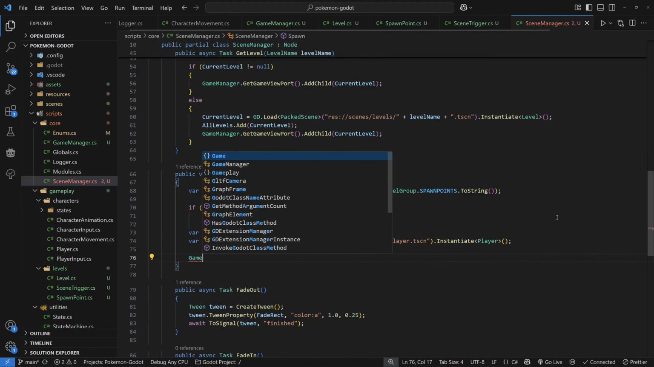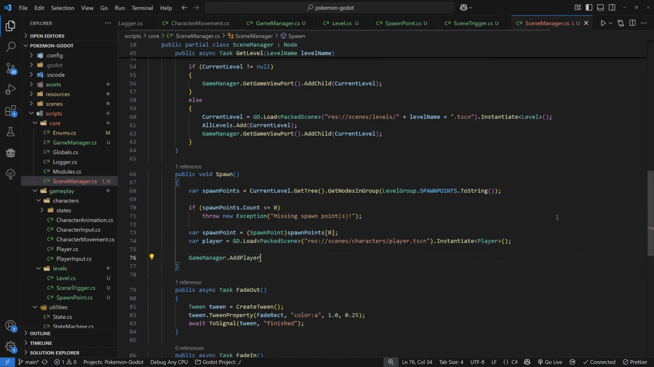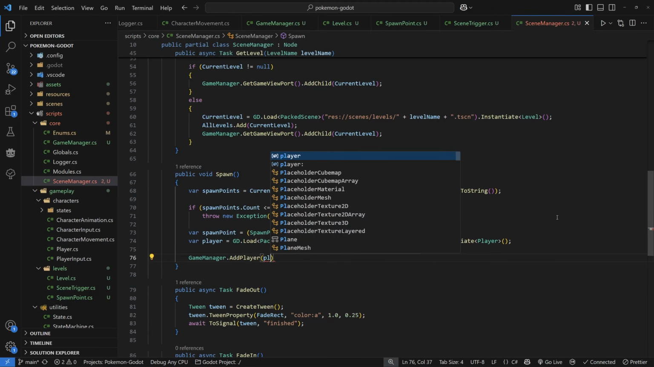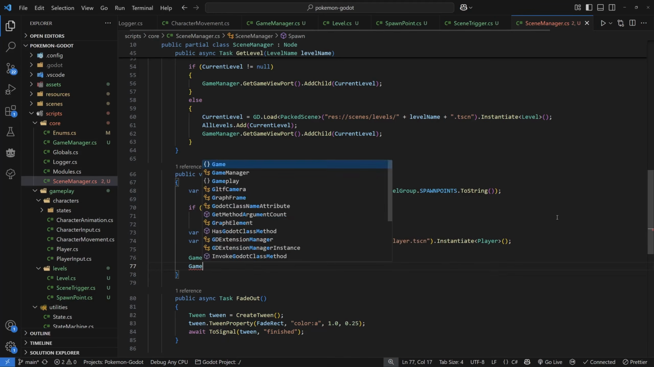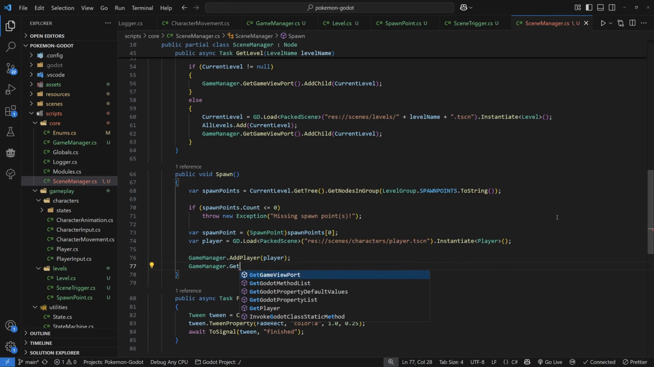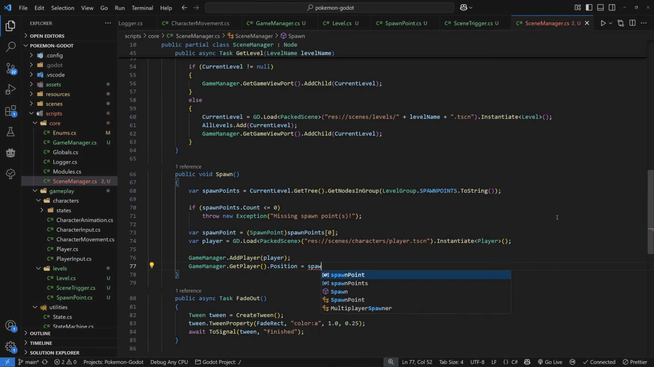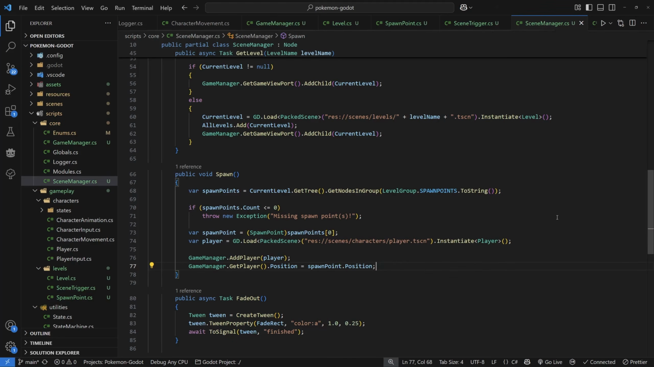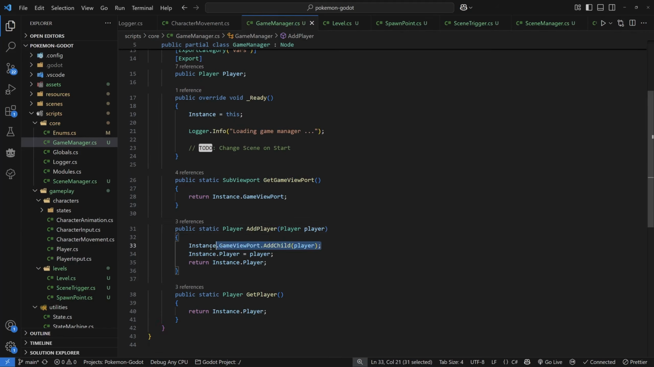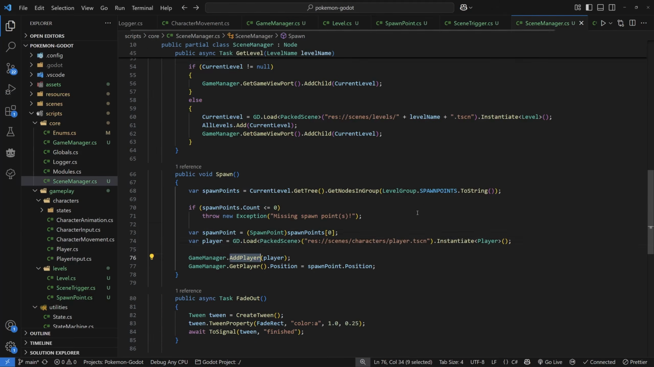Next, you're going to do a game manager dot add player and pass in the player that we just created. Now this add player function actually returns that same player. So you could just do dot position equals spawn point dot position here. But I'm also going to show you that get player function we made and do a game manager dot get player dot position instead, just to show you that they both work. But you could just make it one line because we chained it with the add player returning the actual player. So you can do either or. That's all we need for the spawn function.